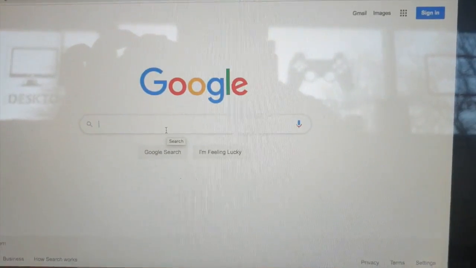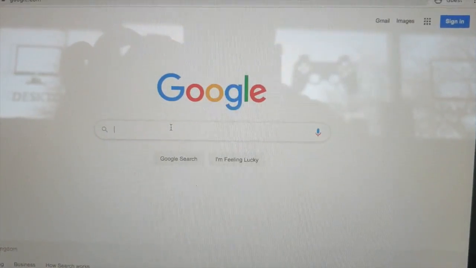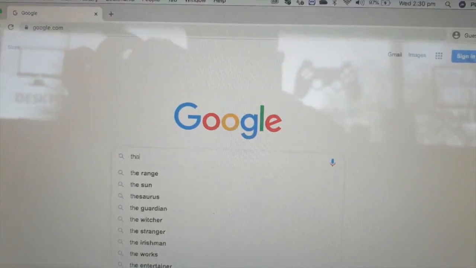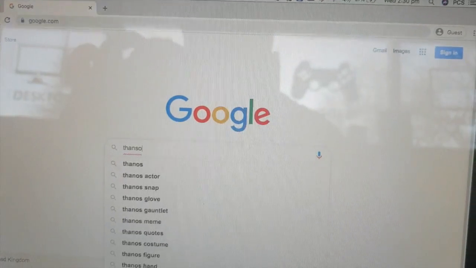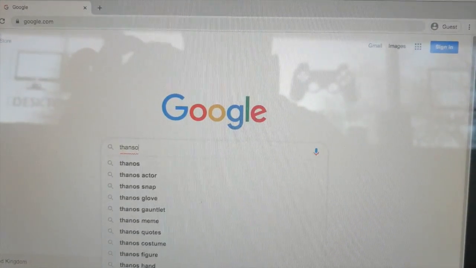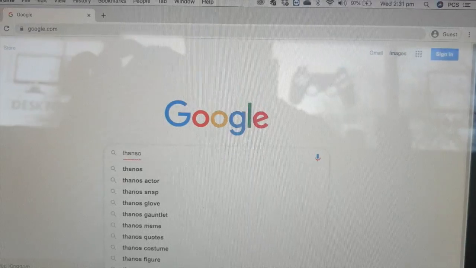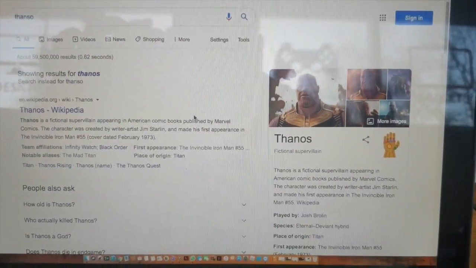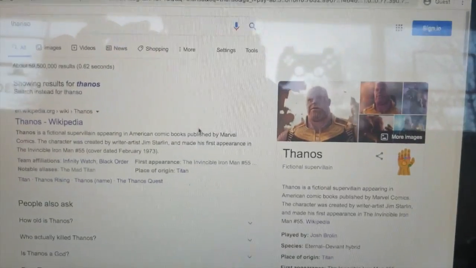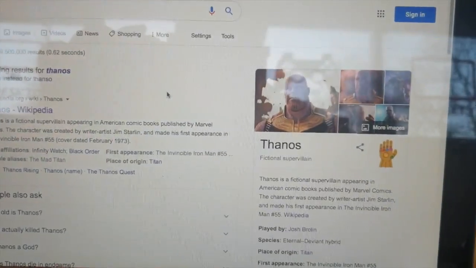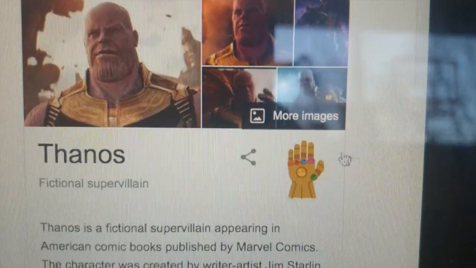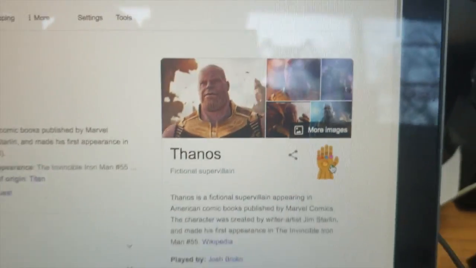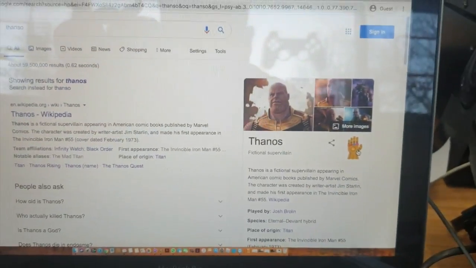Then what we need to do is go into the search engine, the bar here, and type in Thanos. So that's Thanos. Then press the enter button. This loads up the searches. What I want you to do this time is put your cursor on top of this symbol here and watch what happens when you press this.